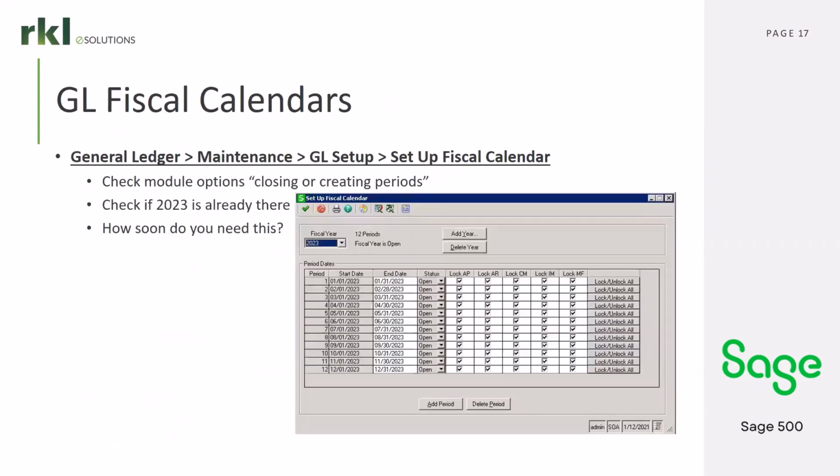To prepare for 2023, you're going to need to make sure that you have the next fiscal calendar year available and open. You can navigate to the Setup Fiscal Calendar task within the General Ledger module. Then click the fiscal year drop-down and check to see if 2023 already exists. If it does not exist, to add the year, just click on the Add Year button and then add your periods. Click Yes to the message: beginning balance for new fiscal year and ID will be calculated. Do you wish to process?